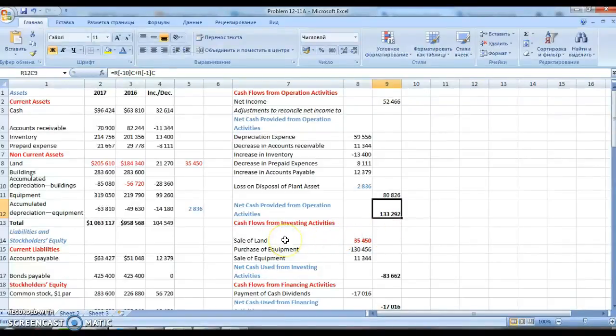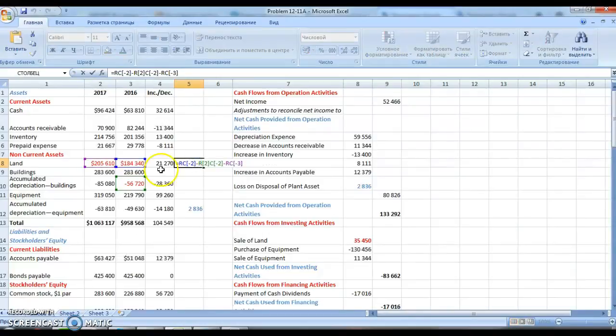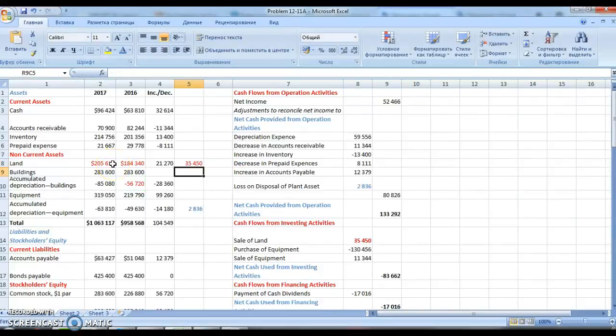To properly calculate the sale of land, we need to add to the sum of previous costs of land the sum of accumulated depreciation buildings, and subtract from the resulting sum the sum of costs of land for the end of 2017. In such a way we will get the figure which is equal to $35,450.